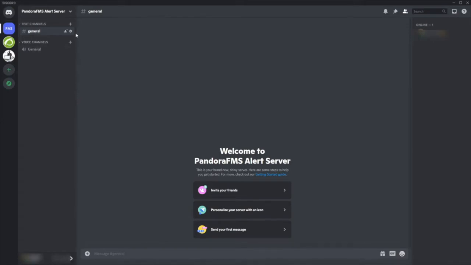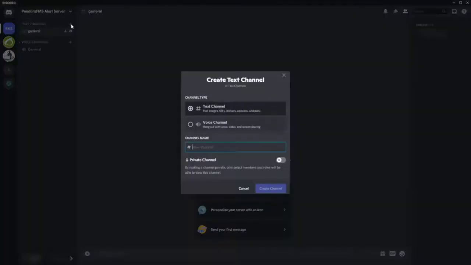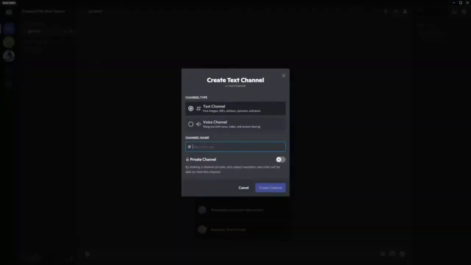You just have to click on plus next to the description text channel and you will get a form to fill in. Choose text channel. Assign a name and enable or not the private channel option according to the restrictions you want to give it. After performing these actions, you will have a channel ready to receive Pandora FMS alerts.